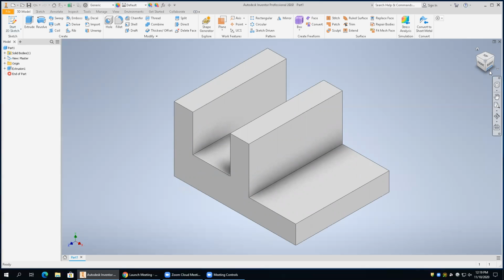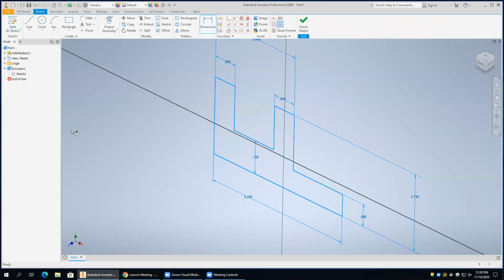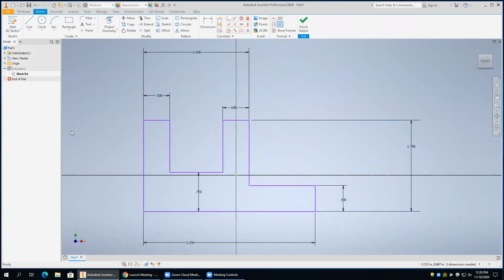Definitely. All right, so let's look at the model tree, the browser over here. And we should be aware of this. You should have the extrusion, and then there's the sketch associated with it, okay? And the cool thing is that if you wanted to edit your sketch, you can just double click on your sketch, and you can edit it that way, okay?